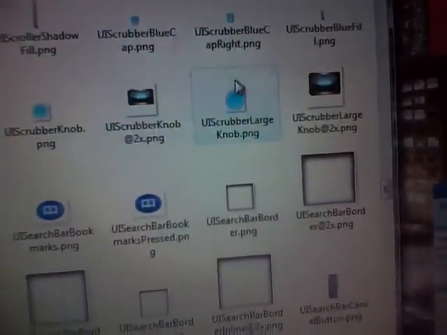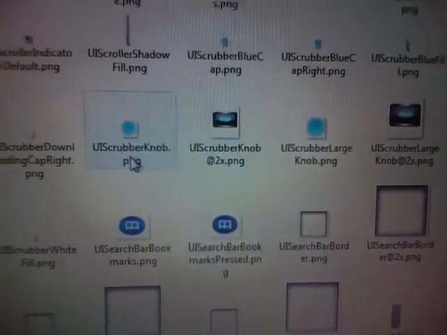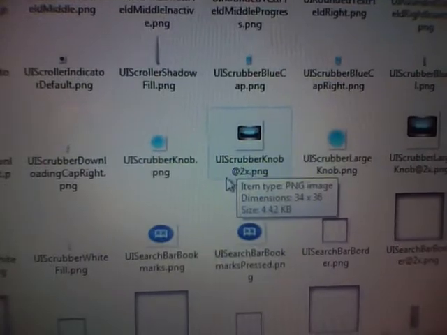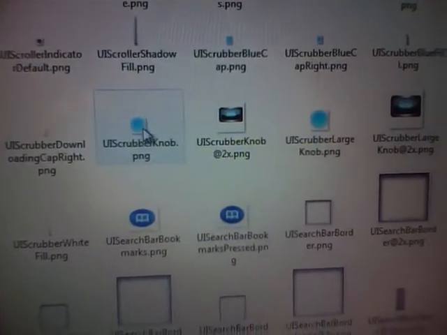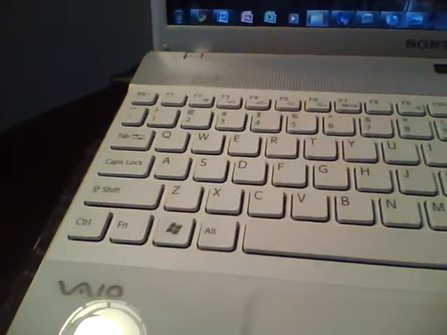And then the scrubbers, you'll notice that some of them are at 2x and some of them are just regular, and they're different images. So for iPhone 4, the at 2x image is going to override the regular scrubber knob. So keep that in mind. But what the scrubber knob is, again, let's go to some Springboard settings. You want to adjust the brightness. This knob over here is going to be the scrubber knob.